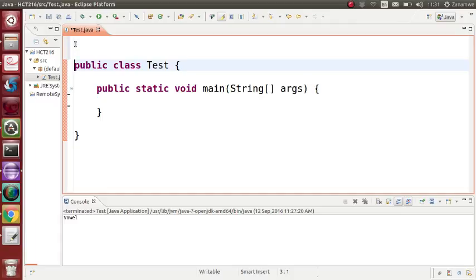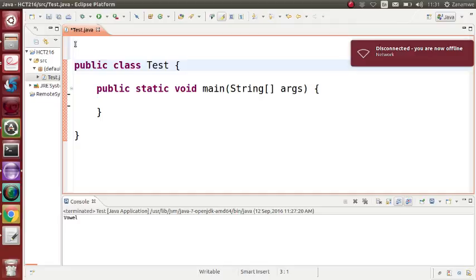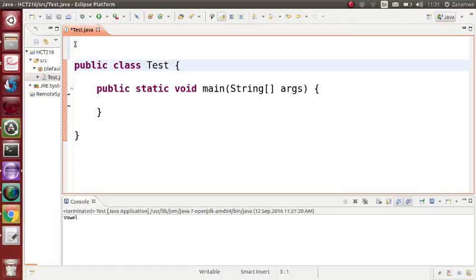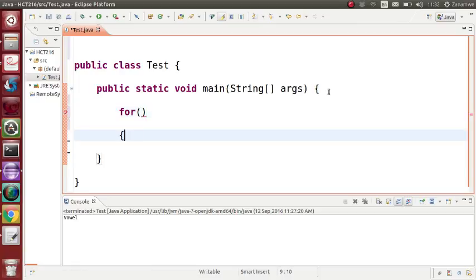If you know the number of times the statements are supposed to be repeated, then you can use the for loop. If you don't know the number of times, or you want to repeat the execution of a certain block of statements until a certain condition becomes false, then you can use a while loop or a do while loop. Right, before I look at an example, this is the syntax of a for loop.